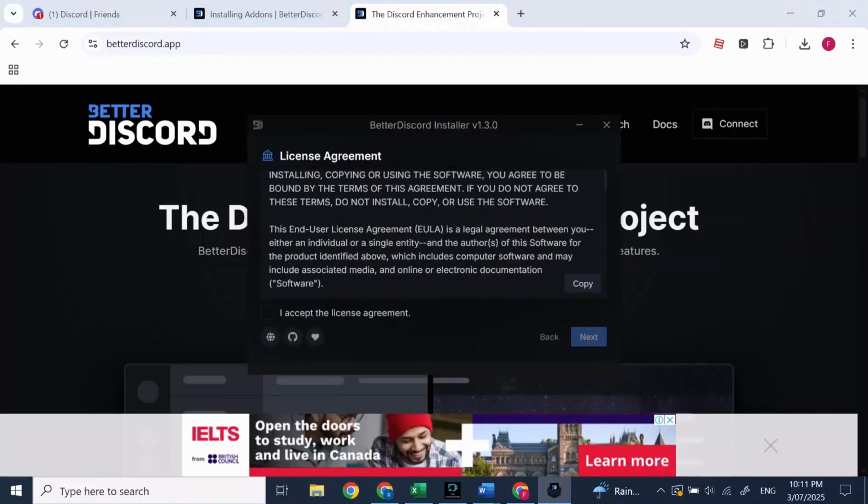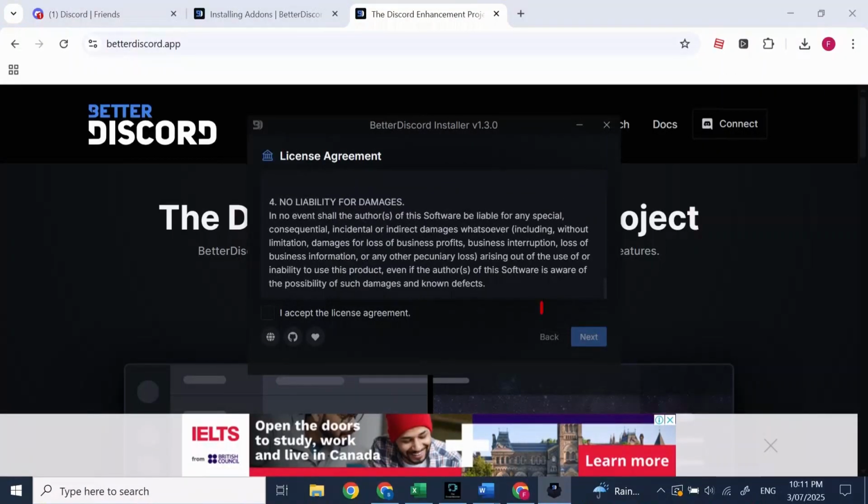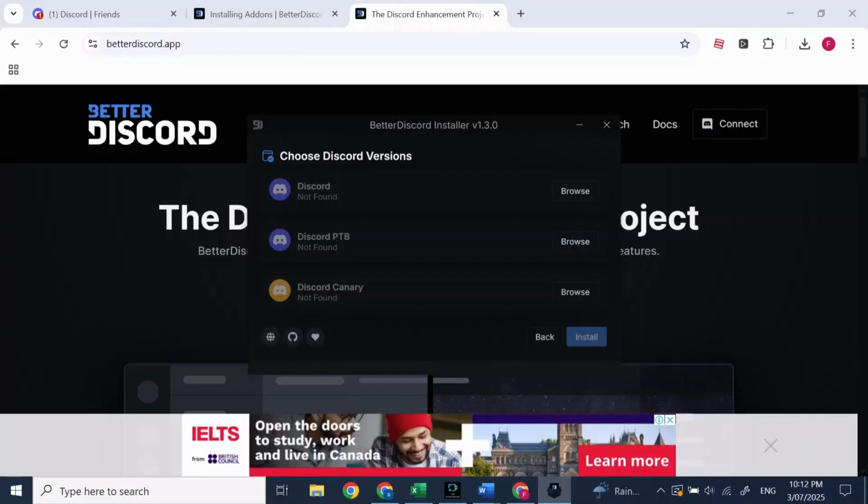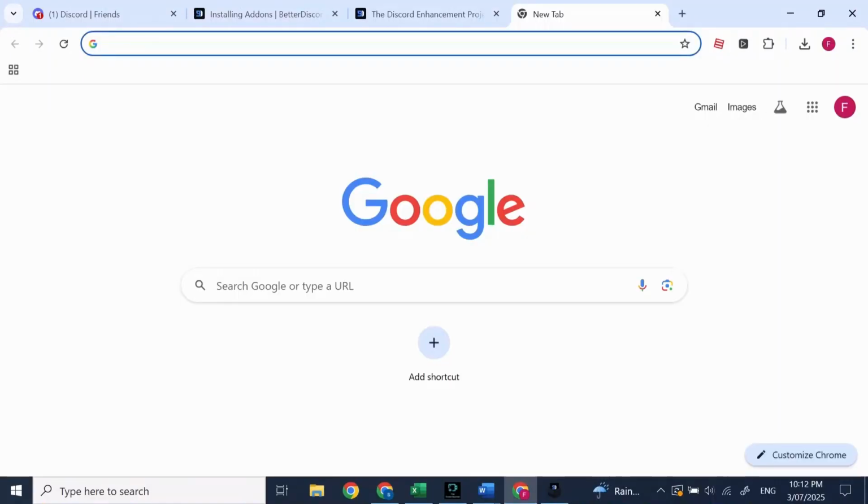After you have downloaded, open it and you'll find this kind of screen. Scroll down and click on I accept and press on Next. Then click on Next again by clicking on Install BetterDiscord. After you have done that, select the version of your Discord and press on Install at the bottom. After that, BetterDiscord will be installed.